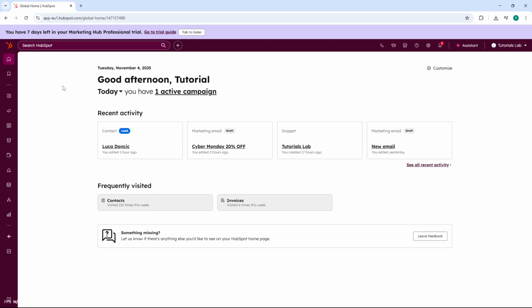After clicking Login, you'll be taken to the login page where you need to enter your HubSpot credentials. Type in your email address and password, then click Sign In. This will take you directly into your HubSpot dashboard where you can manage all your CRM activities.